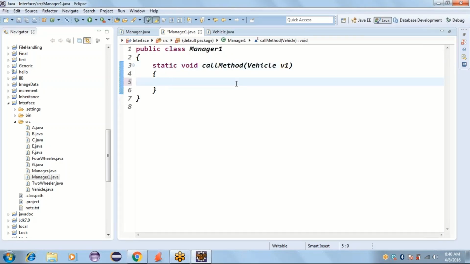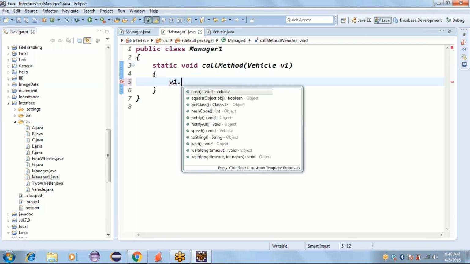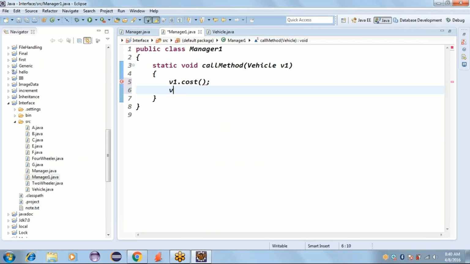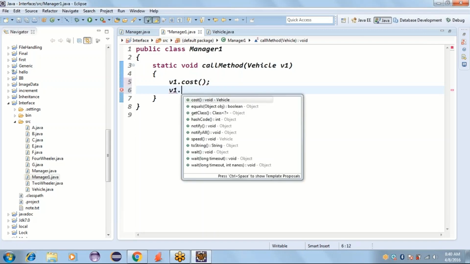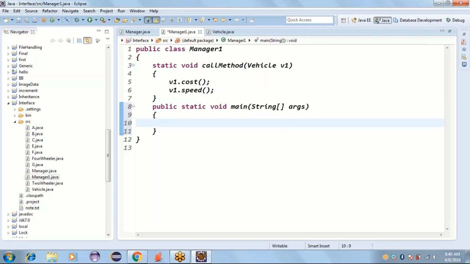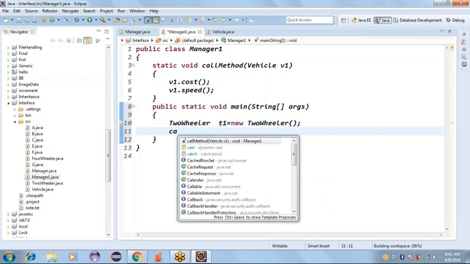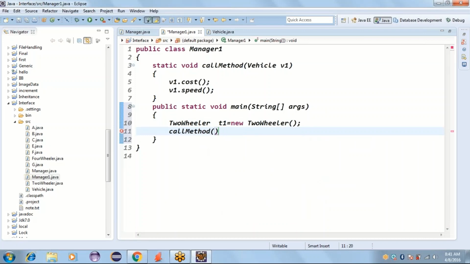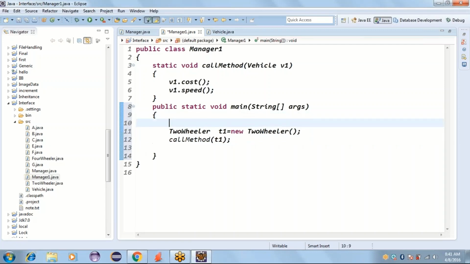Now, only one time I have to call v1.cost method, v1.speed method. Correct? Right. Now, simple things we have to do here. You want the 2-wheeler, then t1 equal to new 2-wheeler, and call the call method by passing this t1 object. Of course, it can accept because I have given a super type there. Right. Yes or no?